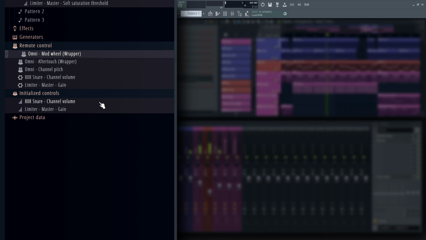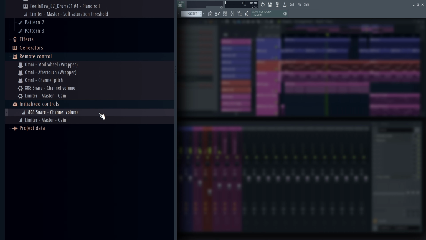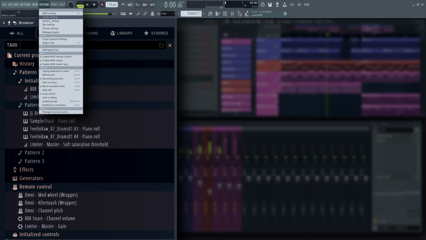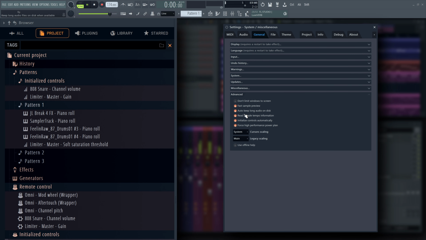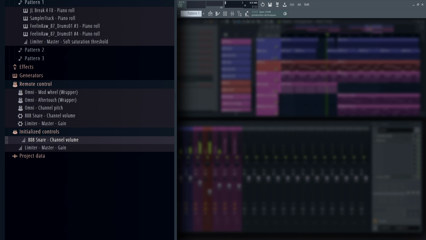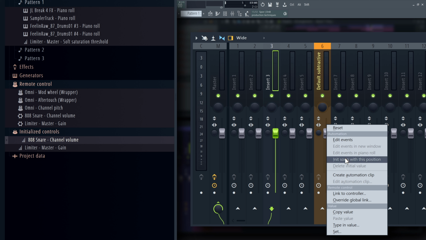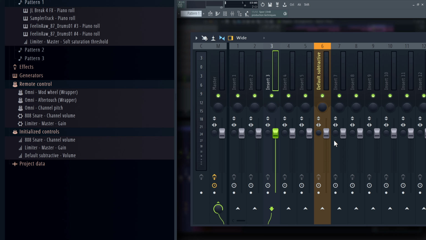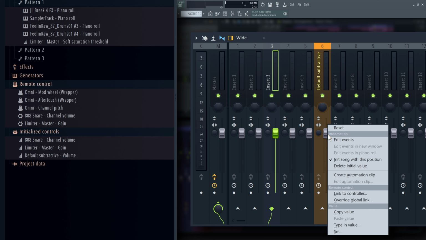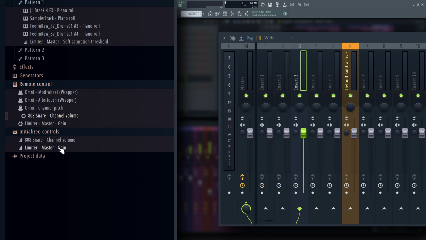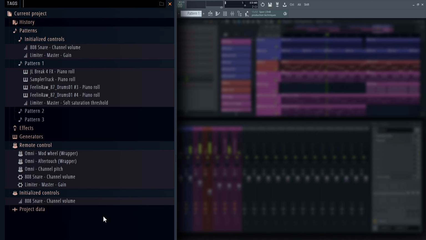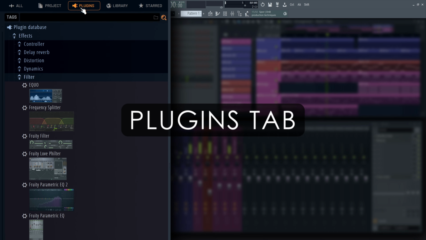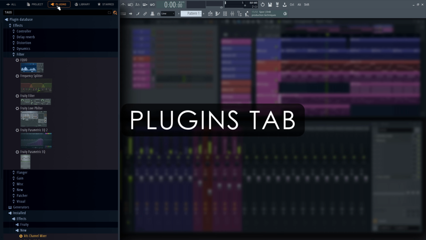Initialized controls are listed here. These are made by default when you automate a parameter. You can turn that off in the General Settings here. To initialize a control, right-click and select Init Song with this position. To delete initialized controls, right-click the control on the UI and select Delete Initial Value, or from the browser entry and select Delete Event. In the Plugins tab, you can manage your plugin database.